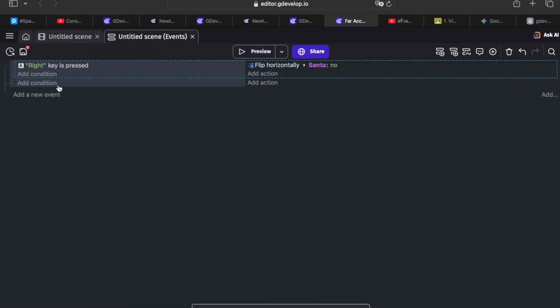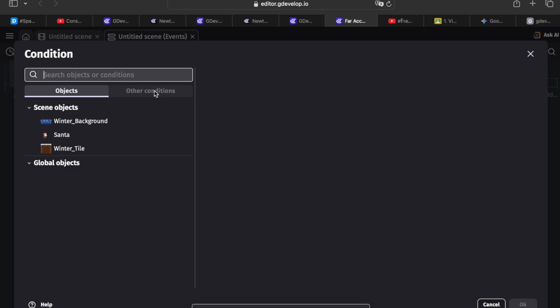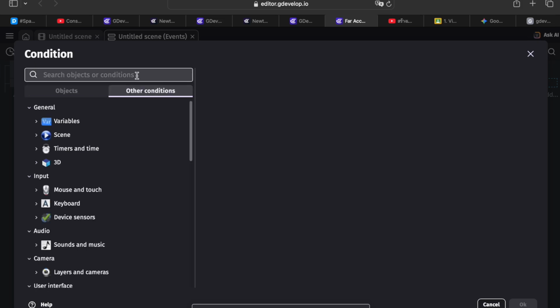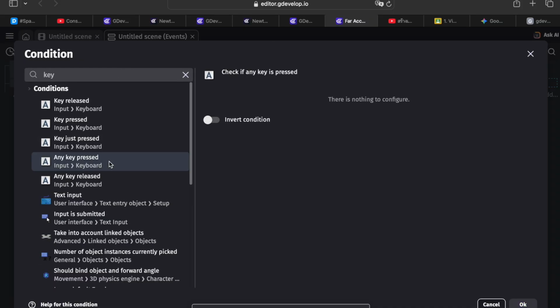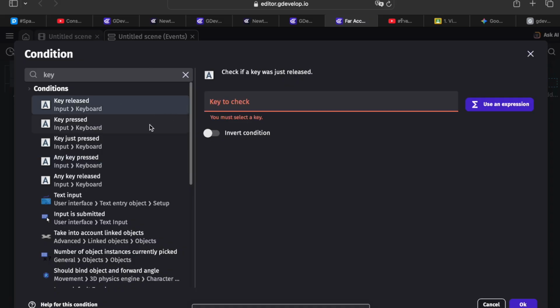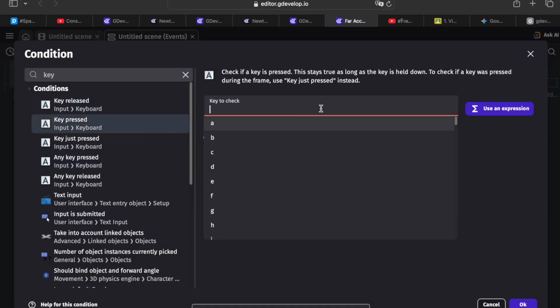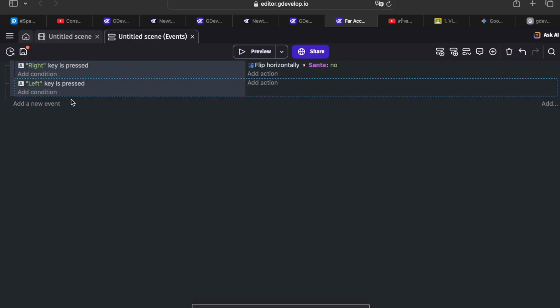And add a new event. And this one must be like this too. Key is pressed. And it must be the left key now. Left key is pressed. And what is going to happen?